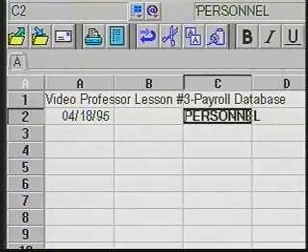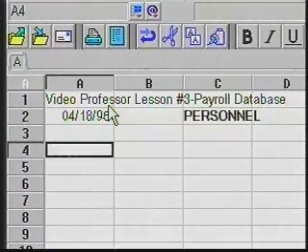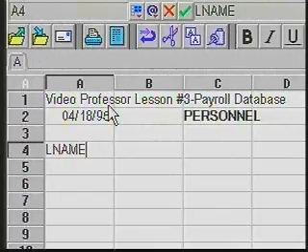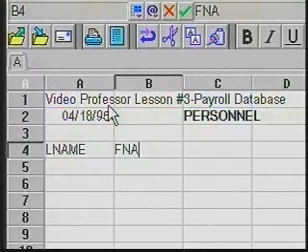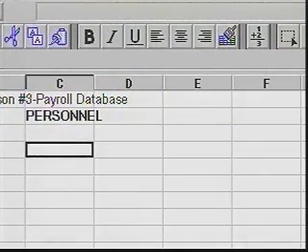Click in cell A4 to start. The first row in a data table is the list of fields. So enter L name for last name in this cell. I like to type in my field names in capital letters just to make them stand out a little. Arrow over to cell B4 and enter F name for first name. In cell C4, enter rate for rate of pay.